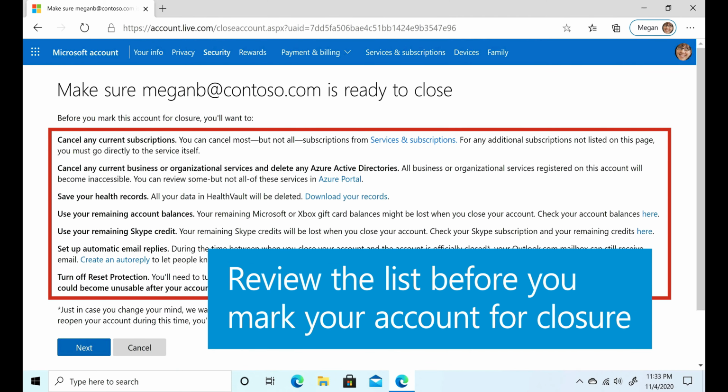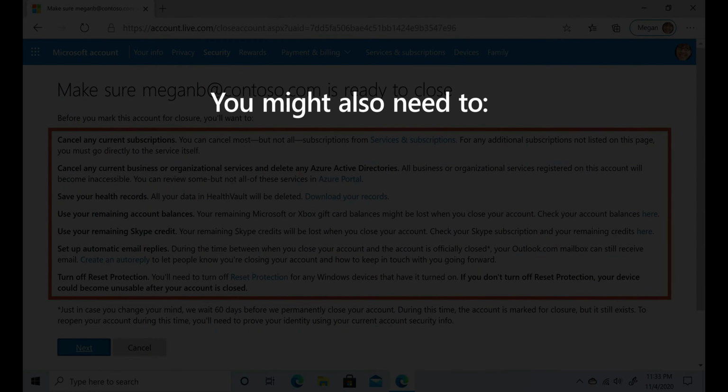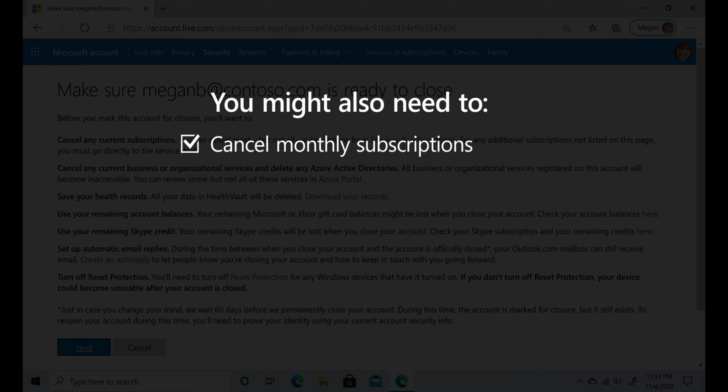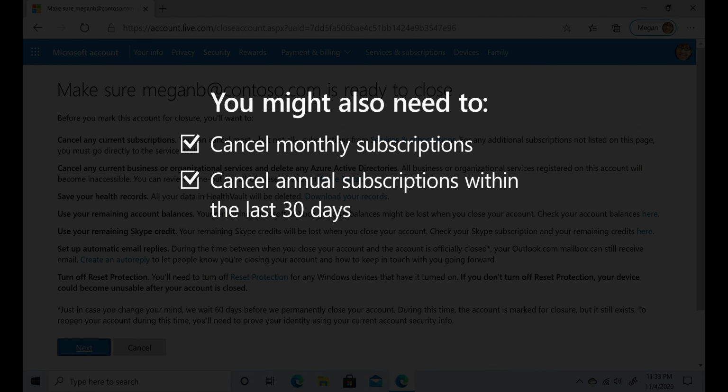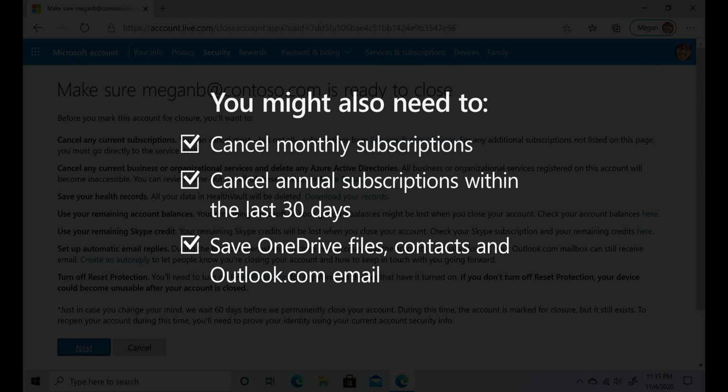Take a moment to review the list. It's important you take care of these things before you mark your account for closure. You might also need to cancel your monthly subscriptions, including shared subscriptions. Cancel any annual subscriptions you've purchased within the last 30 days, and save a copy of any OneDrive files, contacts, and Outlook.com email that you want to keep. You will lose these after your account is closed.